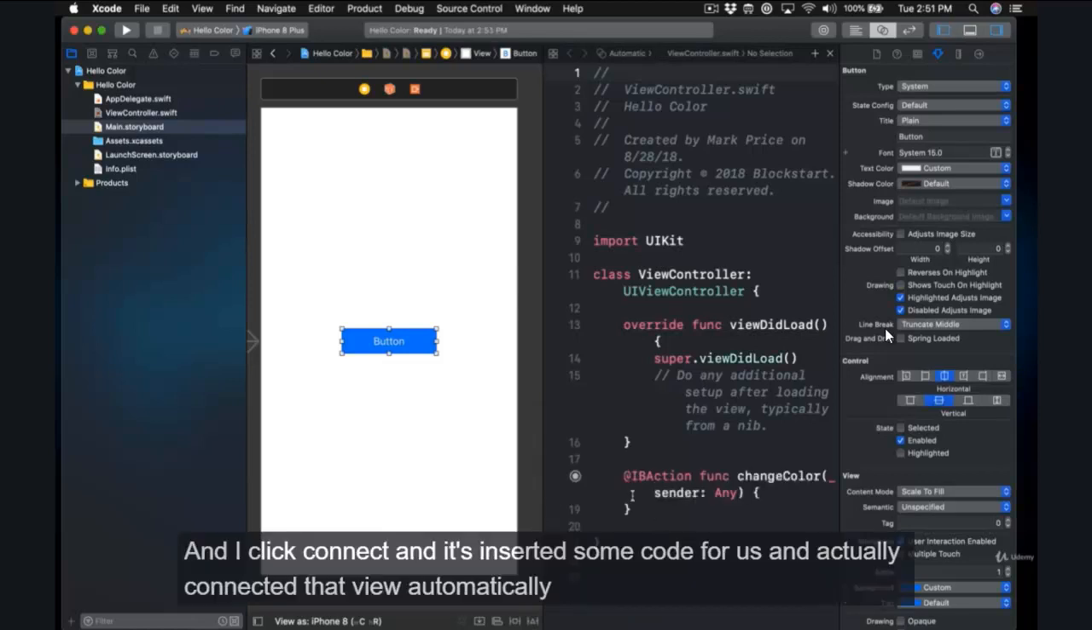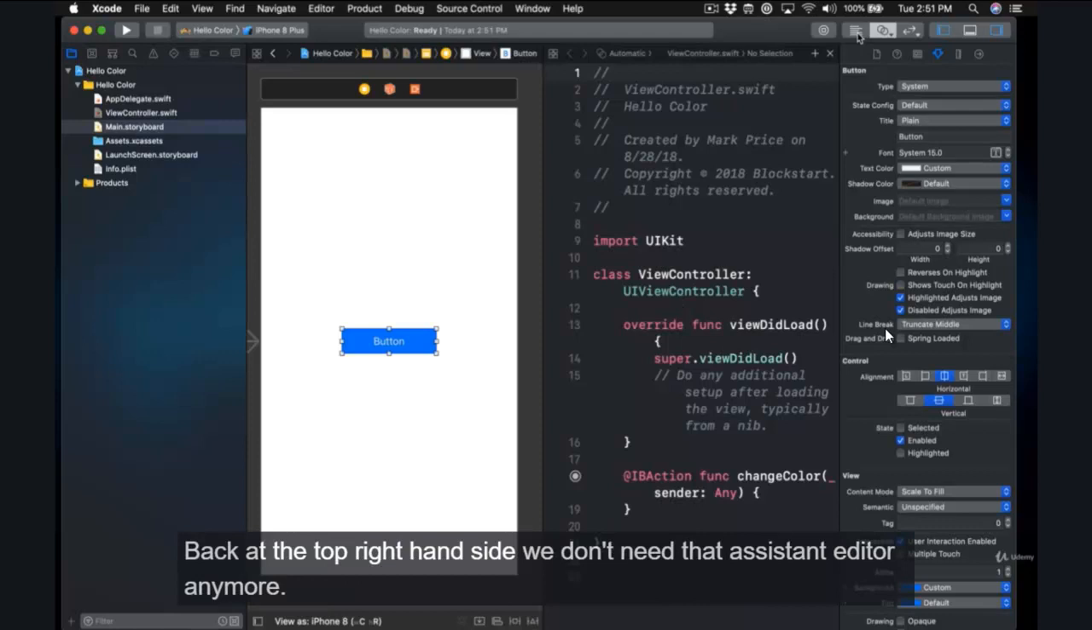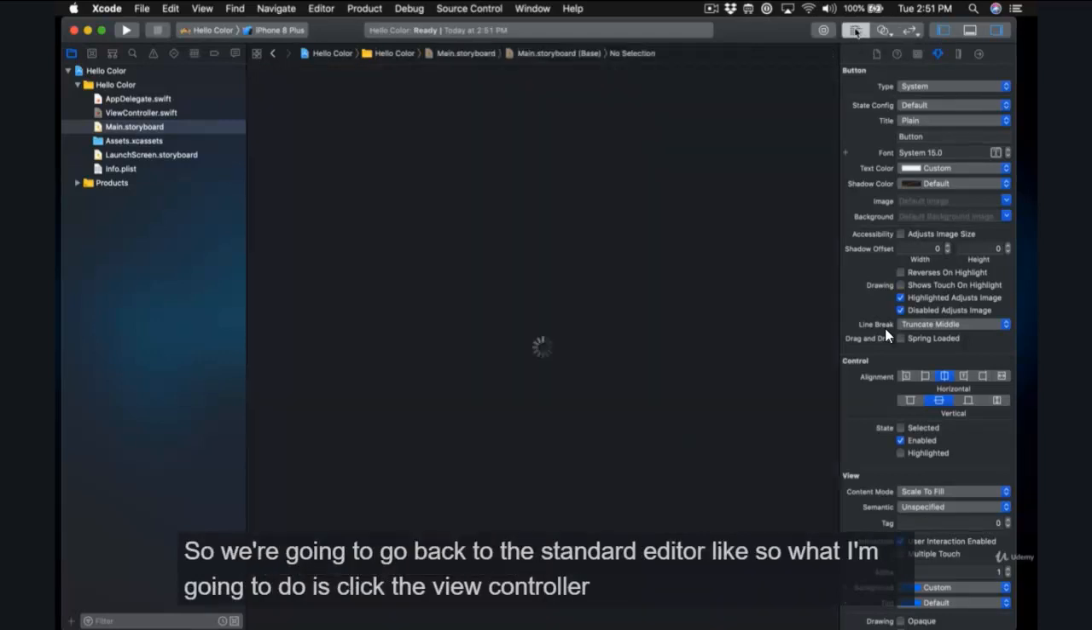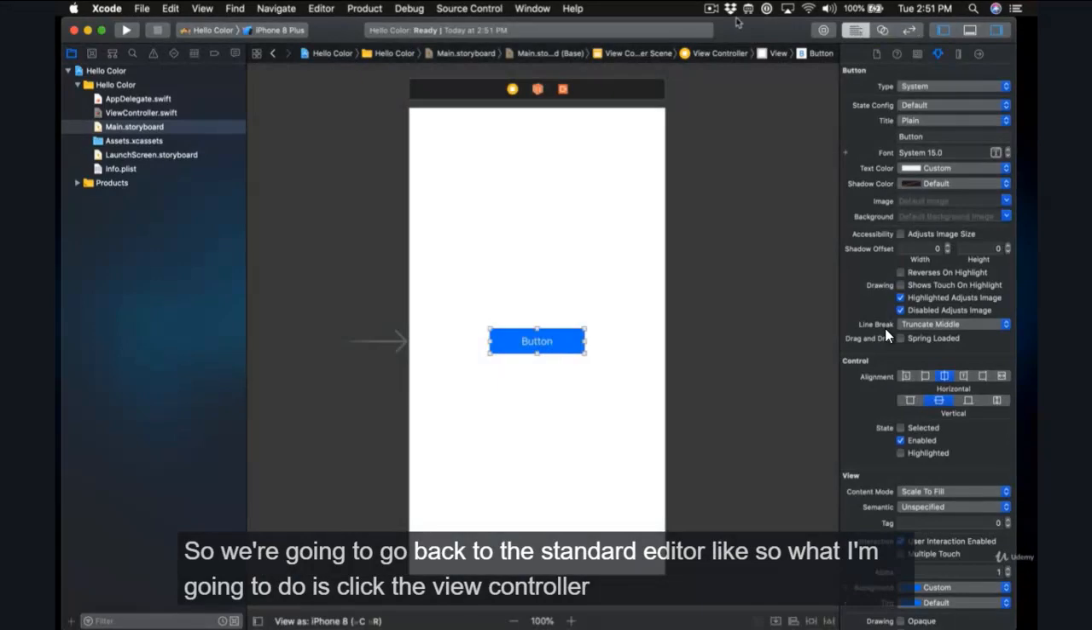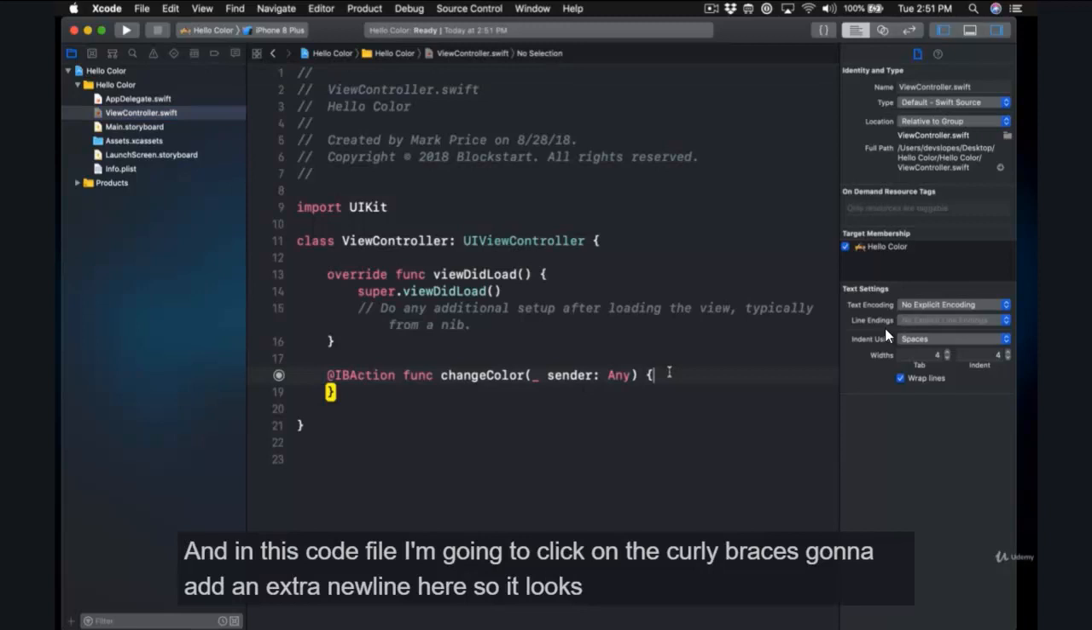And it's inserted some code for us and actually connected that view automatically here to the code file, which is really cool. Back at the top right hand side, we don't need that assistant editor anymore, so we're going to go back to the standard editor like so. And what I'm going to do is click the view controller, and in this code file I'm going to click on these curly braces, going to add an extra new line here so it looks nice.